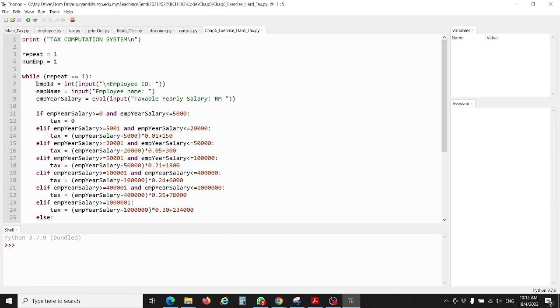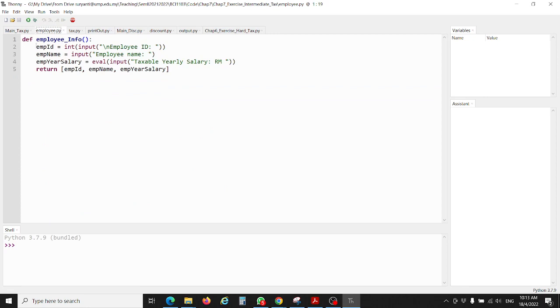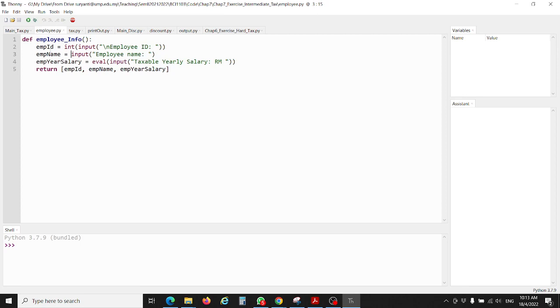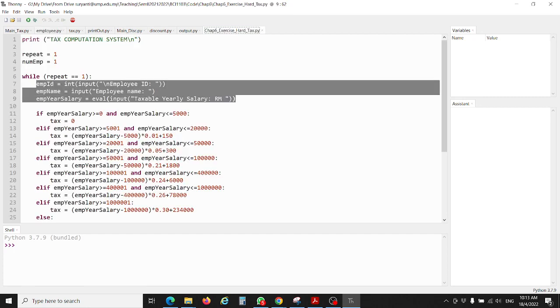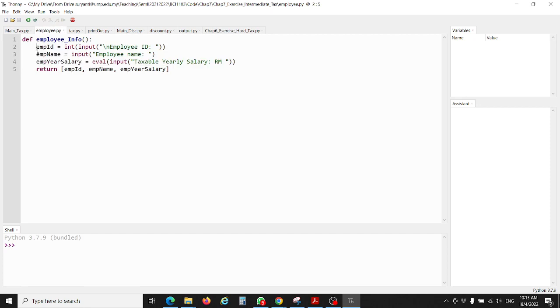So this part, where the user needs to enter the value for ID, name and yearly salary, I copy all of this and I put it here. So that's why there is no need to pass a parameter here, because the value is here. The user needs to enter the value here. So I just copy all this and paste it here. So the user will enter the value of ID, employee name and employee year salary.